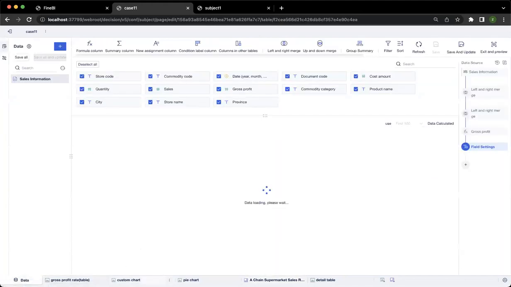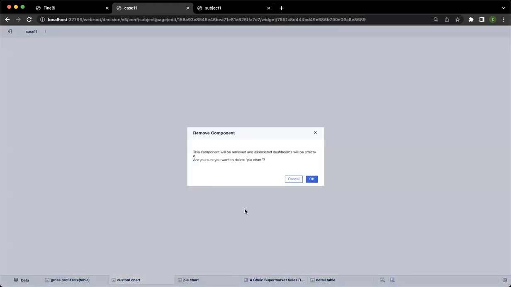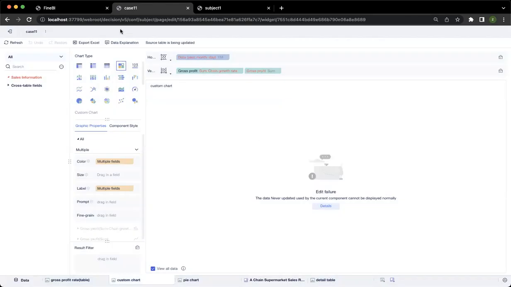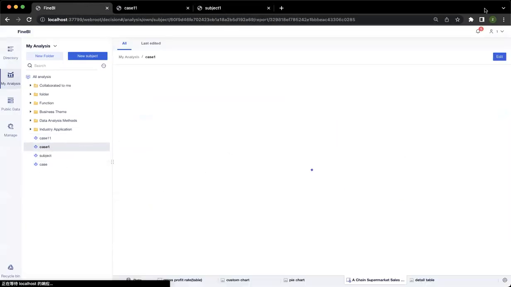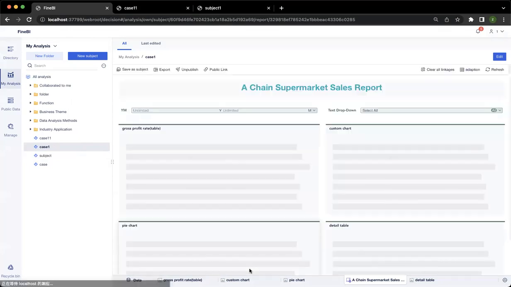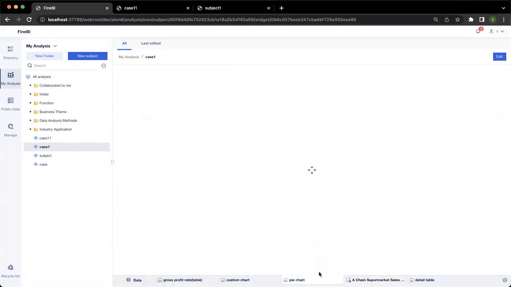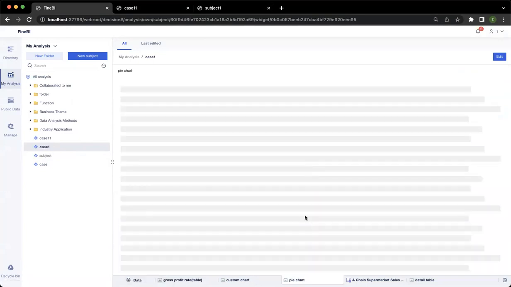And for example, I delete this, okay. I give the pie chart, and I come to the case one. You can see, they have no effect on this subject. Every subject is unique. So you can see it still has the response.